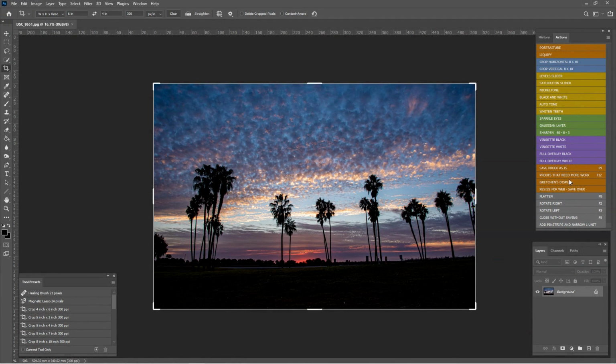Now the ones you get might not have things like proofs that need more work or Gretchen's display or portraiture. Those are things that specifically just work on my computer. Portraiture is a plugin that you might not have. And then these are just specific to my computer. So you don't have those. That's completely okay. I'll have other videos to show you how to make your own, which is awesome.